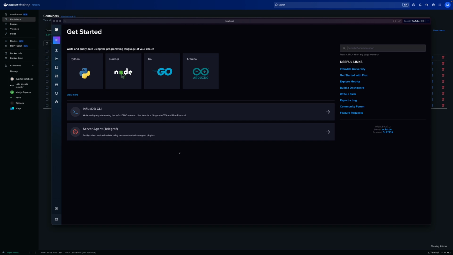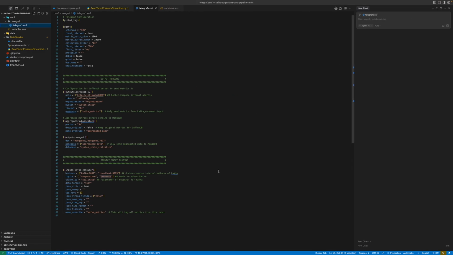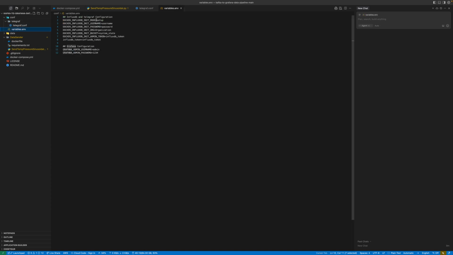Now your screen might look slightly different from mine. I'm already signed in, but the process is the same. If you are prompted with an onboarding screen, just enter the required fields: username, password, organization name, bucket name. You'll find everything you need in the project files.